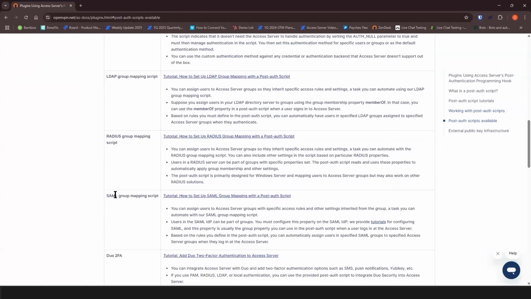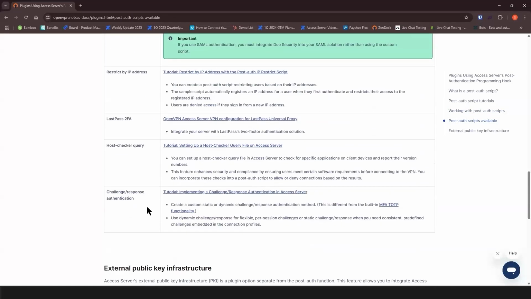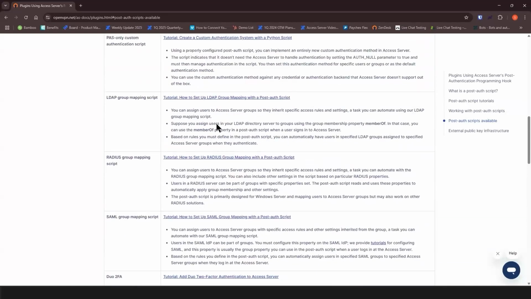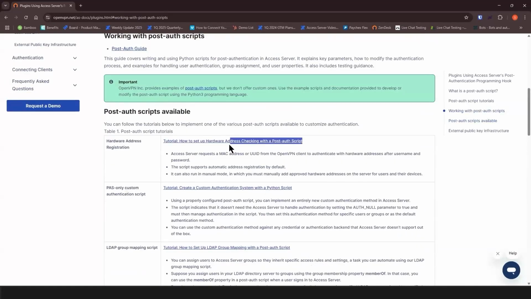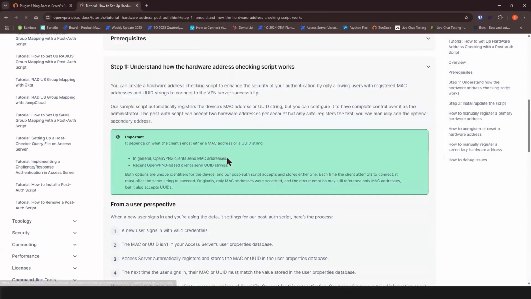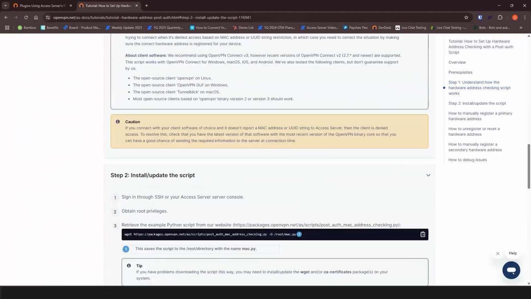Custom authentication scripts, LDAP group mapping scripts, SAML group mapping scripts, and so on. So there are, as I said, a number of options here that you can use for the post-auth scripts. Every single one of these has pretty good step-by-step instructions on how to do so. If you decide to use the post-auth script, I highly recommend following these steps.